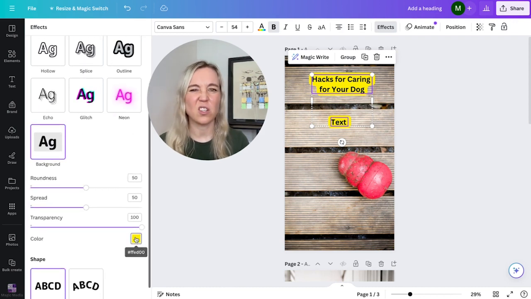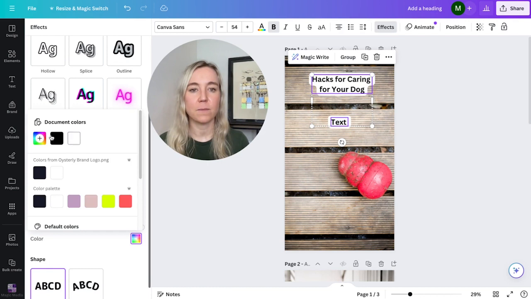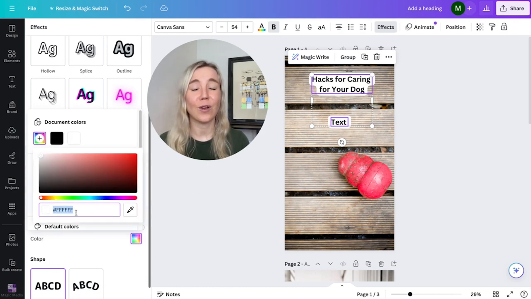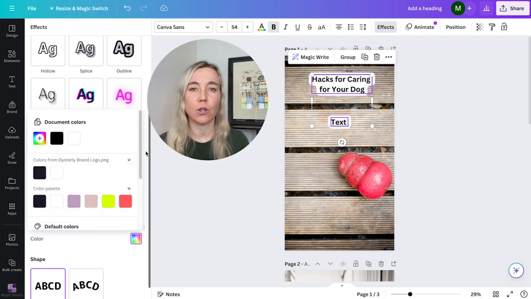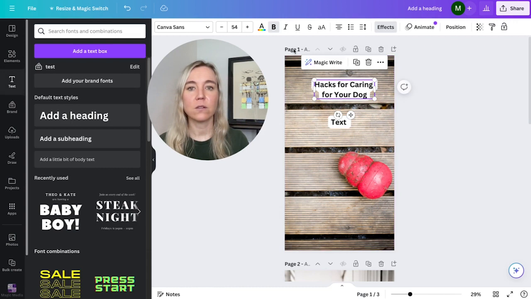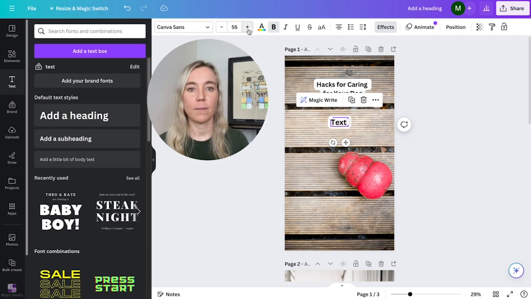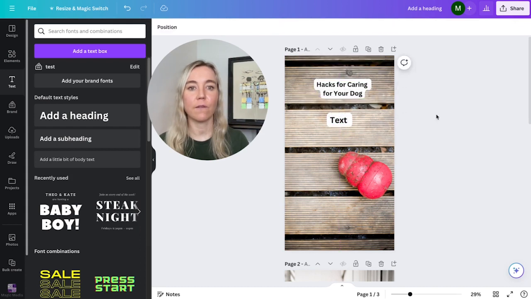So I don't think we're going to use yellow. Let's not use yellow. I might just be a little bit boring and just go black and white. You can also upload your color palette here and just make sure that you choose the exact same colors that are your brand colors. So that looks good. I might just make this a little bit smaller. And this one I'm going to make bigger. Like that. Okay. Hacks for caring for your dog. Okay. And then we'll have text down here.